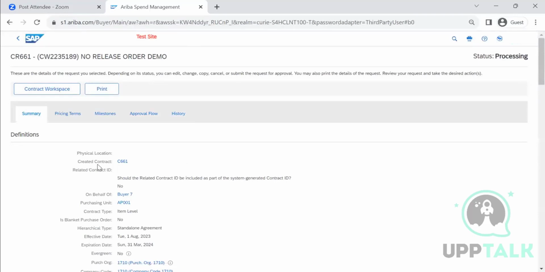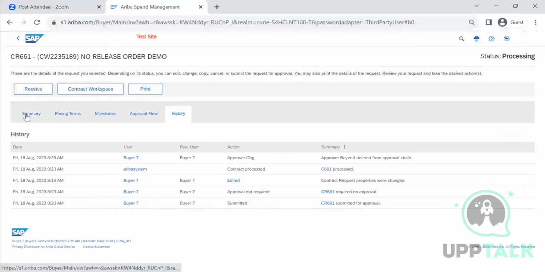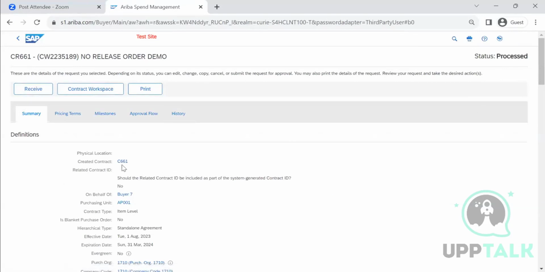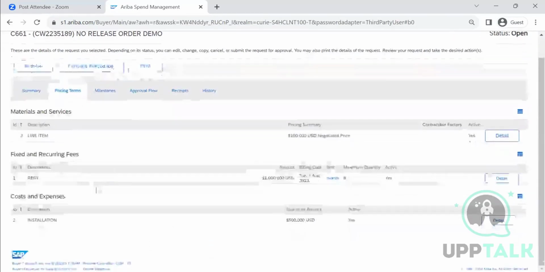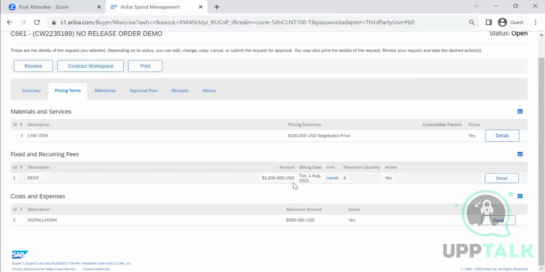Anyway, you can see the contract is already created. CR6061 will be your contract request. C661 will be your created contract. Processed. Okay, I'll click on contract. The status of the contract is open. Now you see the receive button also coming. When I go to pricing term, automatically every month the system will create an invoice and it will pay to the vendor. You don't need to create any manual invoice.